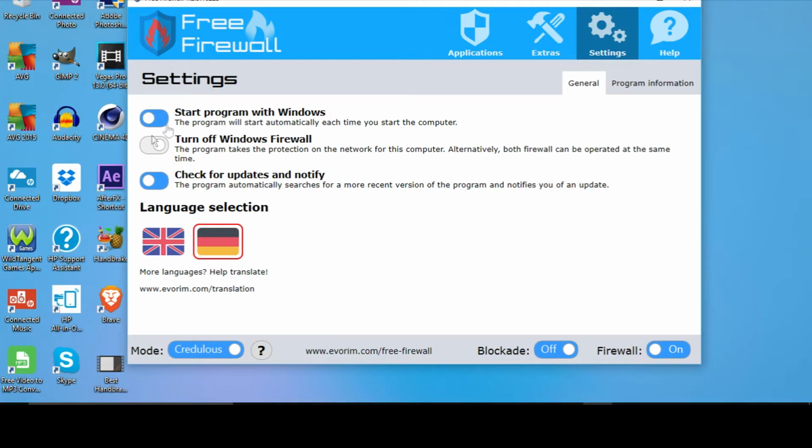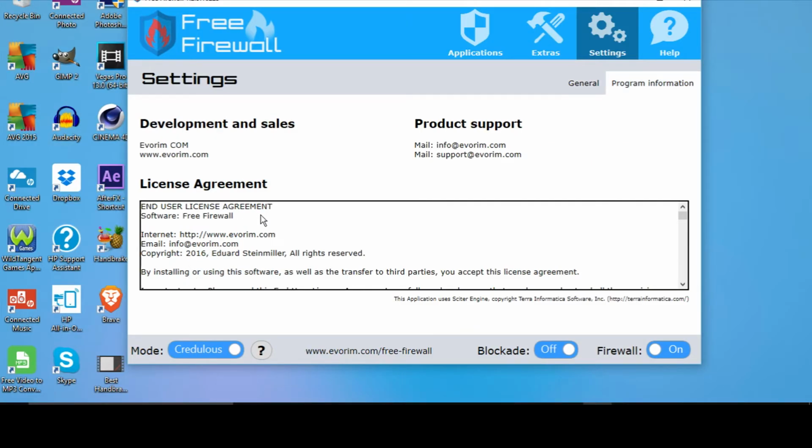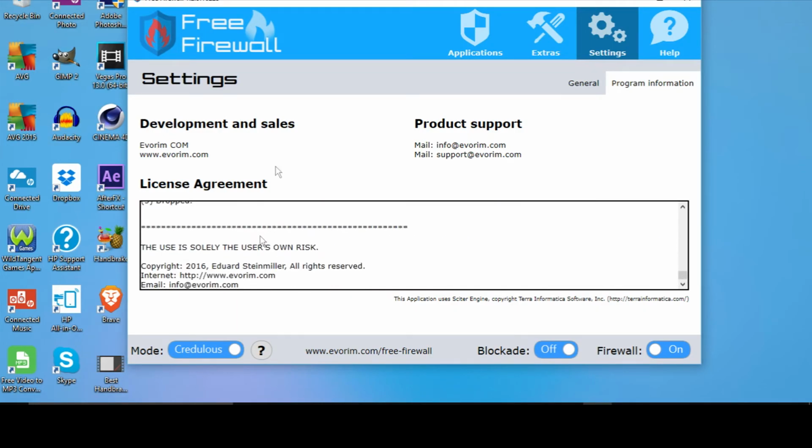And then this one, whenever you go to this setting, it might be turned on. You want to turn it off because you want to have two firewalls. And then you always want to check for updates, so you just turn this on to check for updates. Then you have some program information here, if you want to know more about this free firewall.